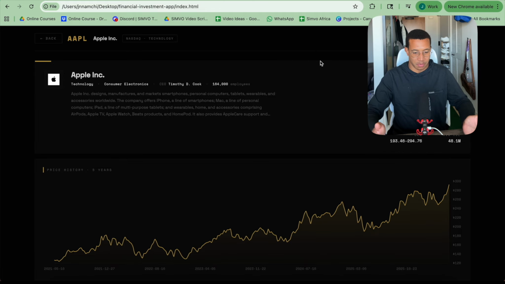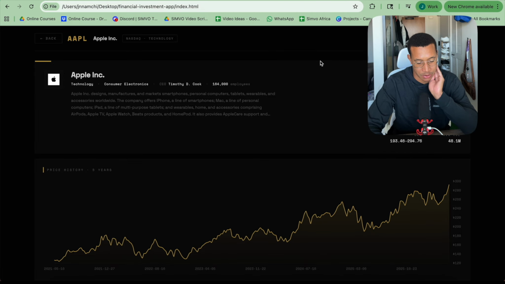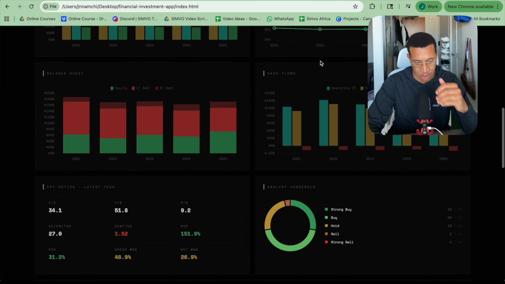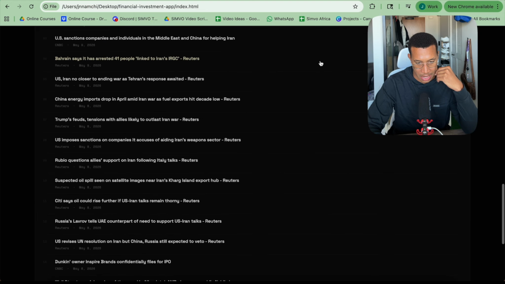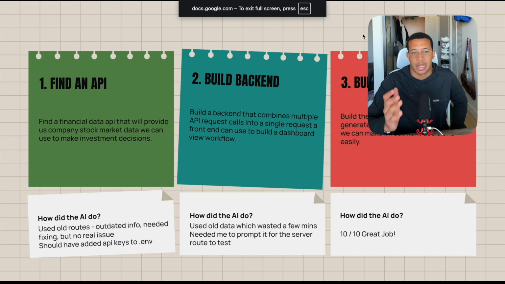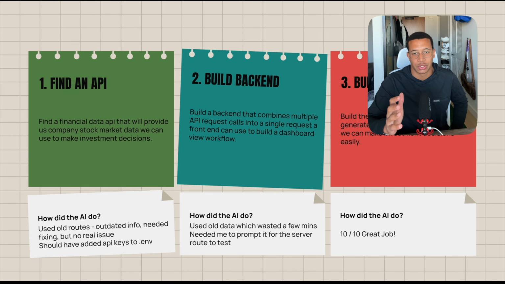Wow, that's just unbelievable. I have to say, I'm absolutely stumped by how amazing of a job it did here. This looks like such a beautiful financial application interface. And all I'm going to say is that was a 10 out of 10 amazing job there at building the front end.